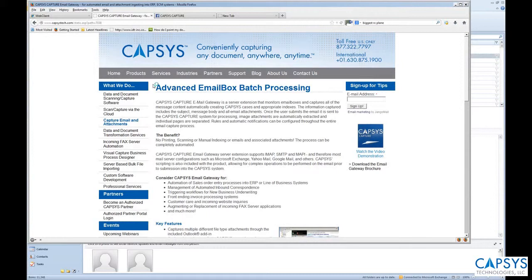Today we're going to take a look at the advanced capabilities of CAPSYS Capture's email gateway product. What email gateway allows us to do is to monitor email boxes, which could be Microsoft Exchange, Yahoo, Google Mail, or any third-party email system that is either POP3 or IMAP capable. And we can monitor those email boxes for messages and corresponding attachments.